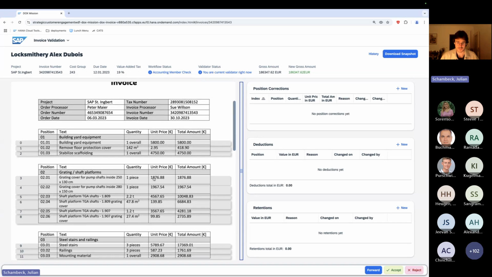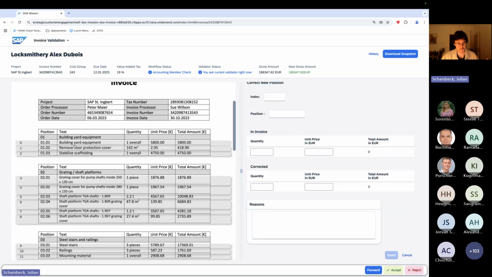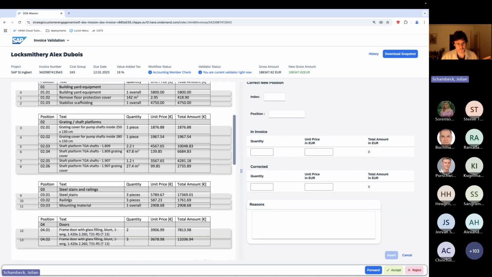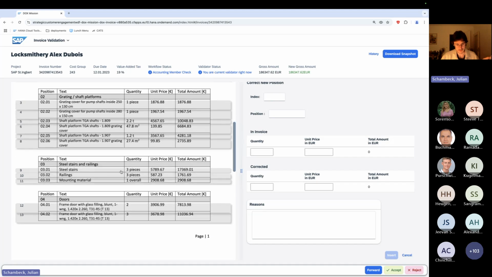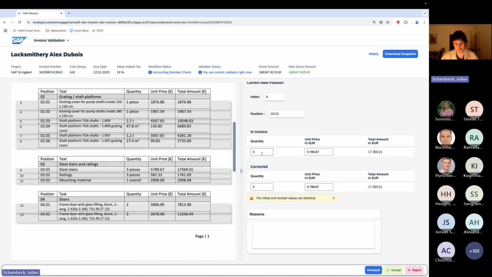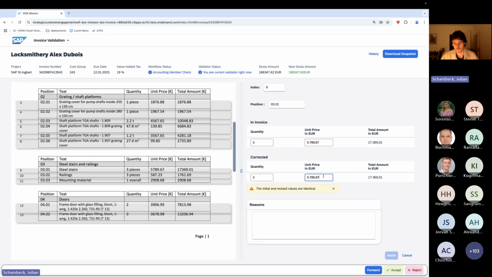But what we can now do is, as a validator, if you want to make a correction, for example, if I want to correct here position 3.1 steel stairs, let's say we only order 2. This is a mistake. For whatever reason, we only order 2 and we want to correct this. It would be a bit cumbersome if someone needs to pre-fill all those values manually. So what Docs allows us with these boxes, we can track where you click. So if you now click on this, it's going to pre-fill for exactly that position all the values, so that you only need to make a small tweak.